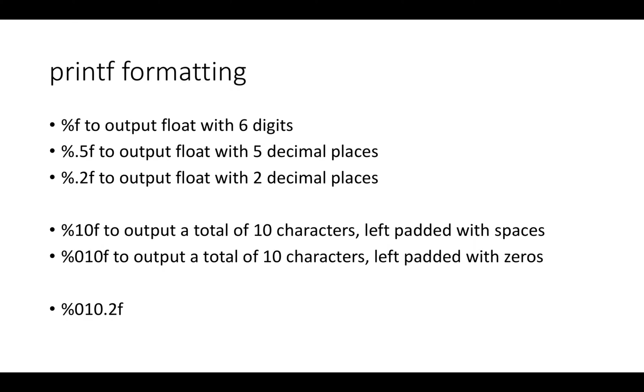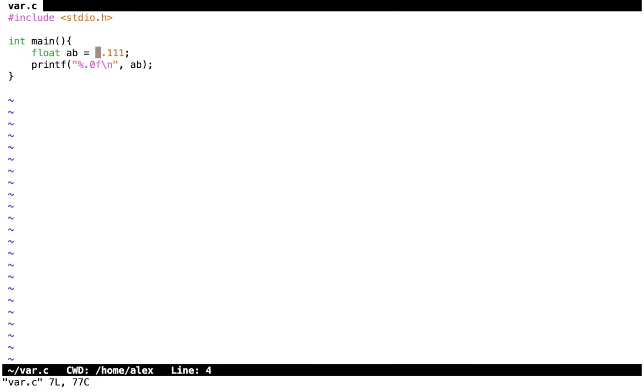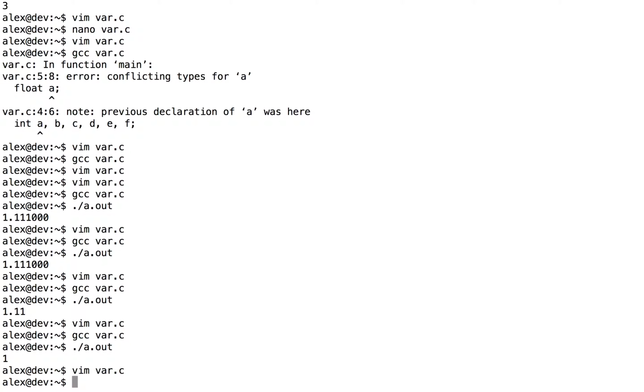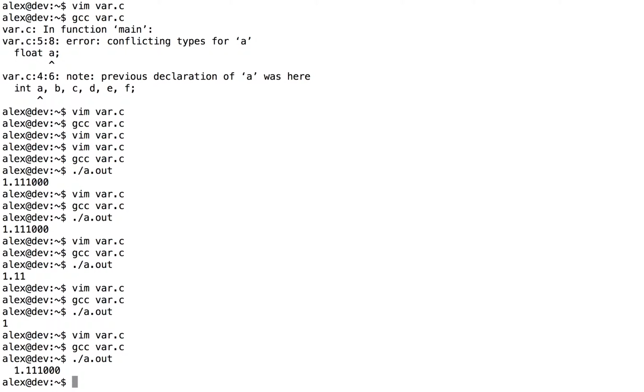So if we have a number shorter than 10 characters, when it's outputted fully with those 6 to the right, the decimal place, and however many numbers we have, then it'll add spaces to the left of the number. So looking at 1.111, let's say we do 10. We can see that we have 1, 2, 3, 4, 5, 6, 7, 8, 9, 10.